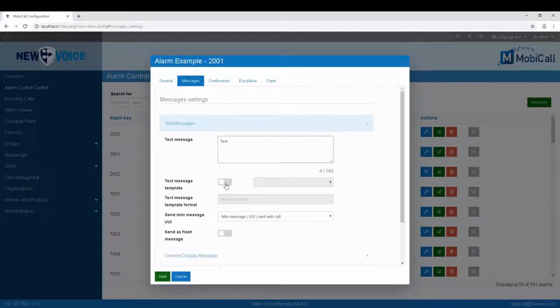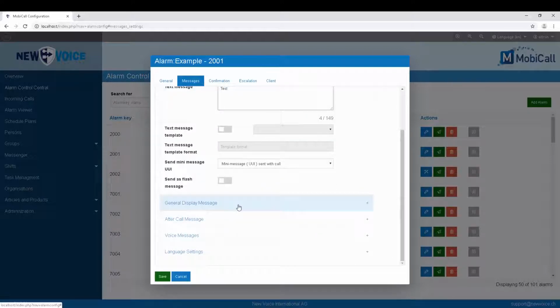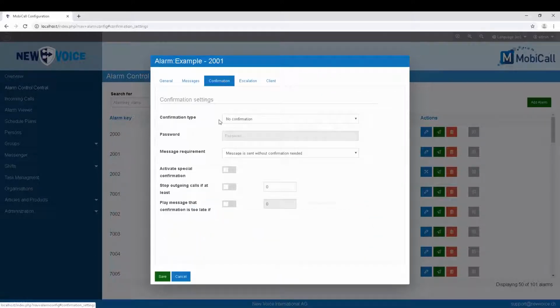In this section you can find the text message, the general display message, the display message after the call and the voice messages for this alarm, defined by clicking on the part you want to define. Within the confirmation settings can be defined how this alarm must be confirmed on receiving. In the drop-down menu confirmation type, you can define how it should be confirmed: no confirmation, confirmation with password or confirmation with 3. The password must be given in the password field below.